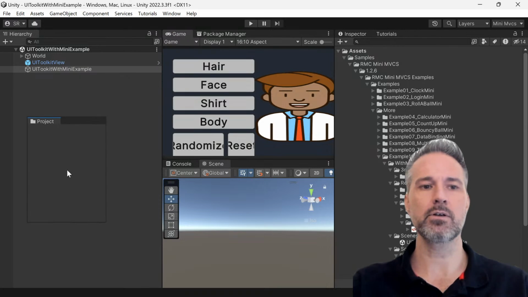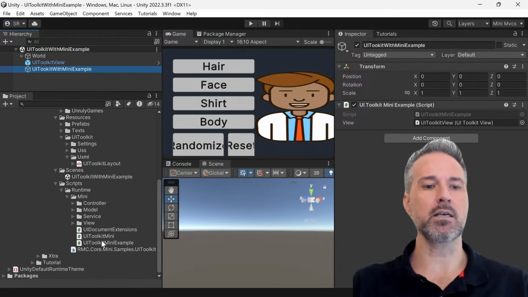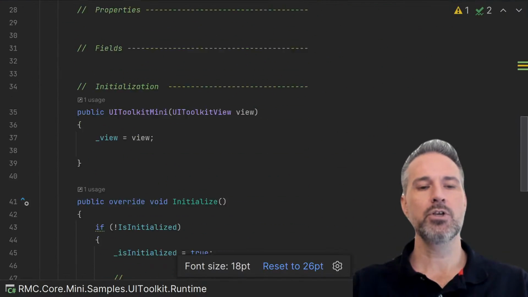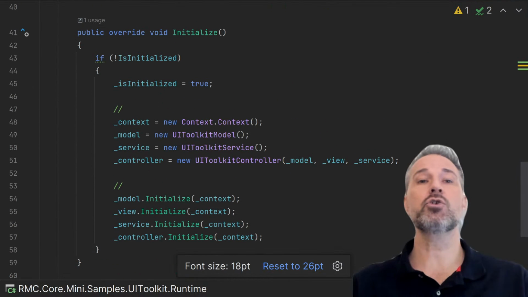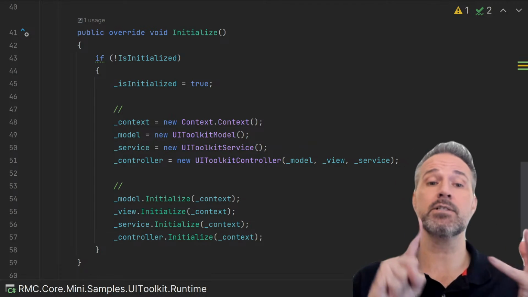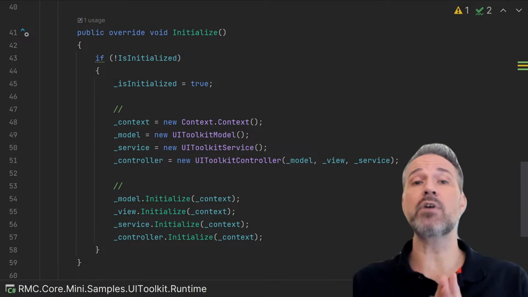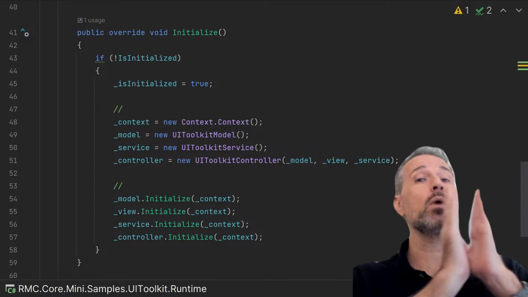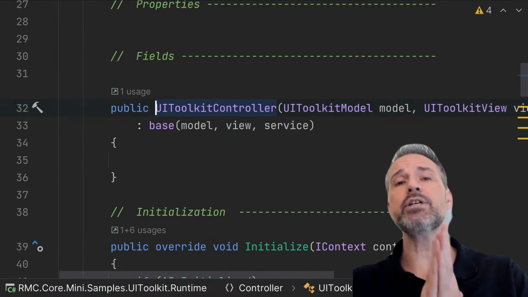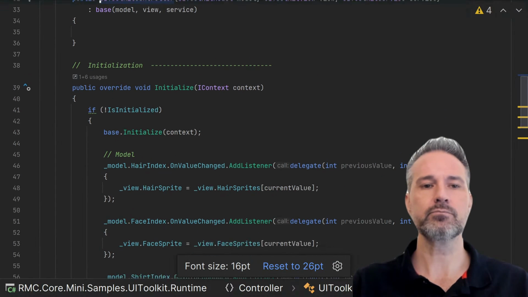Let's now take a look at, we pop back over here. We'll take just a minute here and go through how the Mini is set up. So in that scene, we create some of the Mini concerns. We create the context, the model, the service, and the controller. Now, as we've seen in a lot of other demos in the course, and you can watch different videos on YouTube about this that I've covered, the controller is really the glue that brings it all together. So let's take a look at how that works.